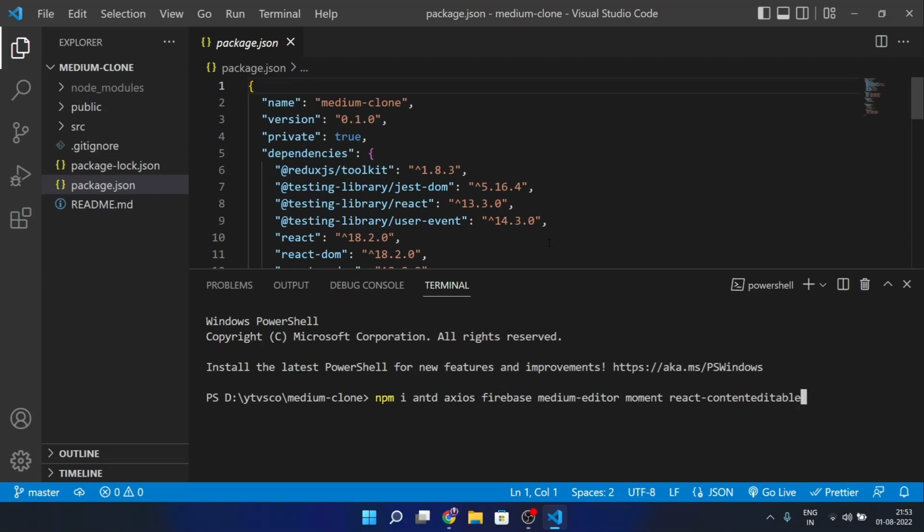And next we will be using the React HTML parser, which will parse the HTML and make the code easy to read. So it will parse the HTML and make it readable.